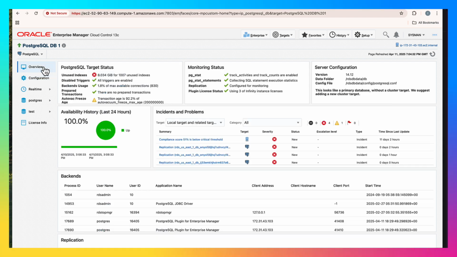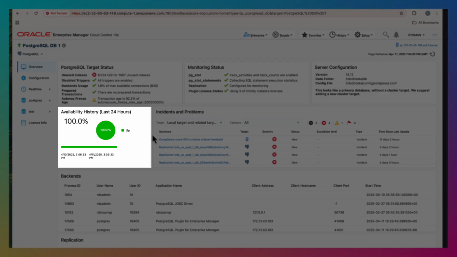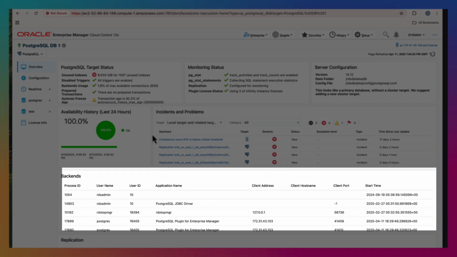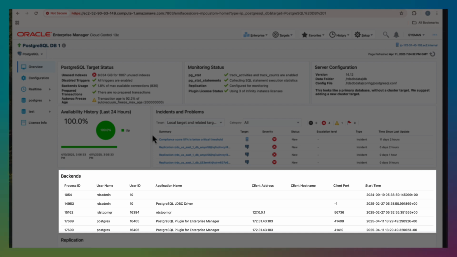Switching back to our overview screen again for this particular node. Moving further down the page, we can see our availability history over the last 24 hours, any alerts or incidents or problems with this particular node, and any related targets, including the severity level, the actual target, as well as the time since the last update. Moving further down the page, we have all of our backends, which includes process ID, our user IDs, as well as the start time for any of these processes, so we can find any particularly long-running processes.